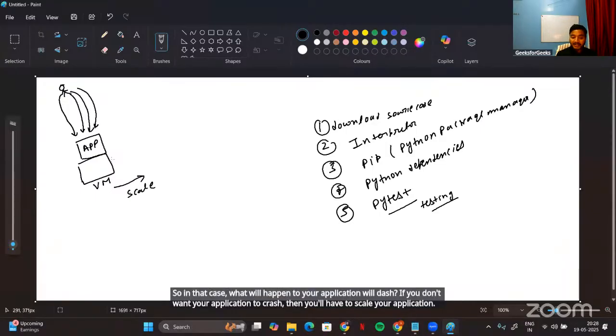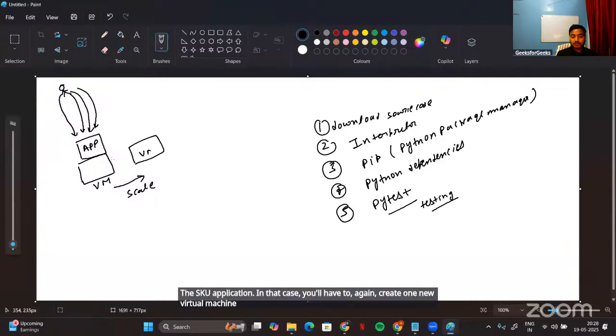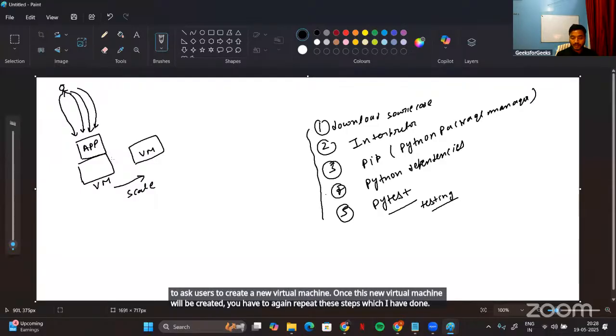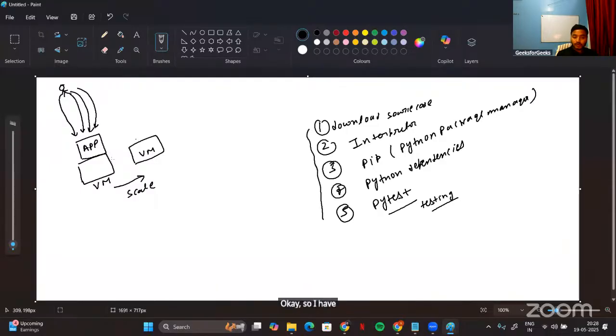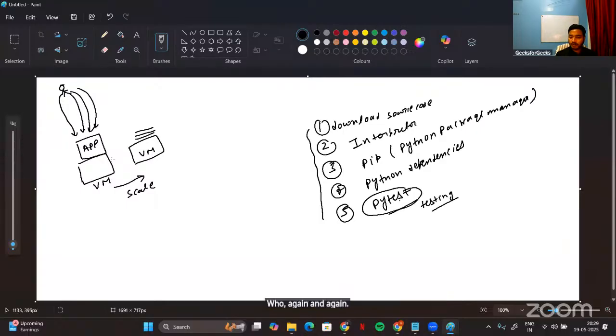In that case, you will have to again create one new virtual machine. You have to ask AWS to create a new virtual machine. Once this new virtual machine is created, you have to again repeat these steps which I have done. So I have to again download my source code, install Python over here, install pip over here. Let's say testing I have already done in my initial steps. Testing I will not do again and again. Testing has already been done one time.